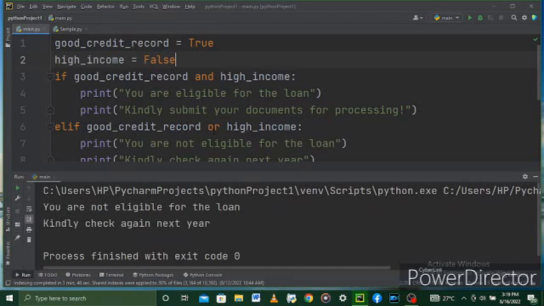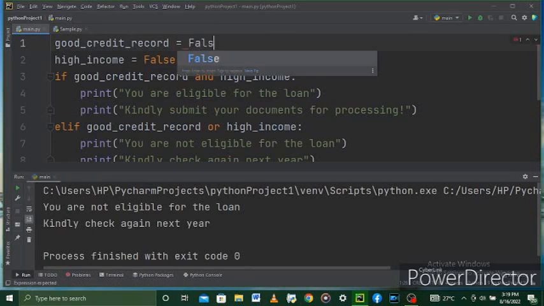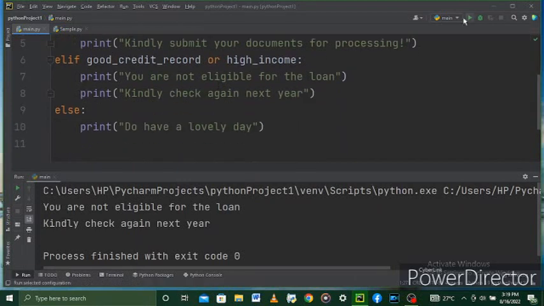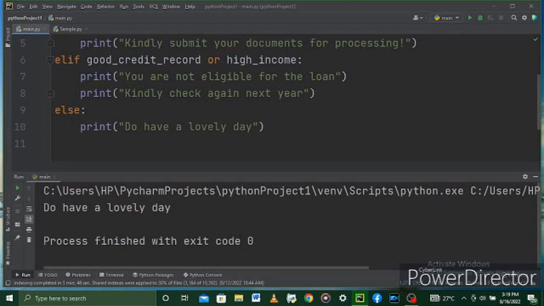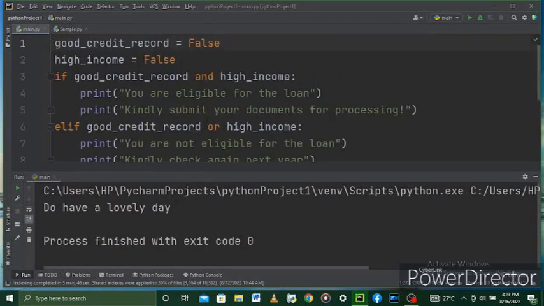I hope you're making sense out of what we are doing. So if both of them are true, the and logical operator comes into play. If one of them is true, the other one is false, the or logical operator comes into play. So let's give a condition where both of them will be false, which means none here will come to play. We'll have here the last statement. So when you run your program, see what you have. Do have a lovely day. Okay, so this is how you make use of the logical operators under the if statement.